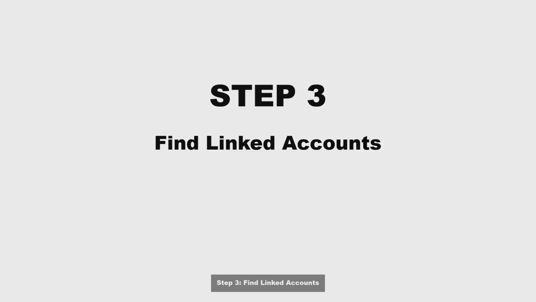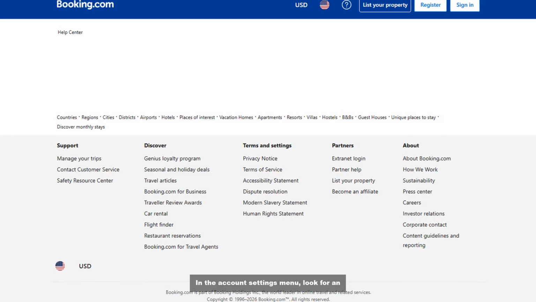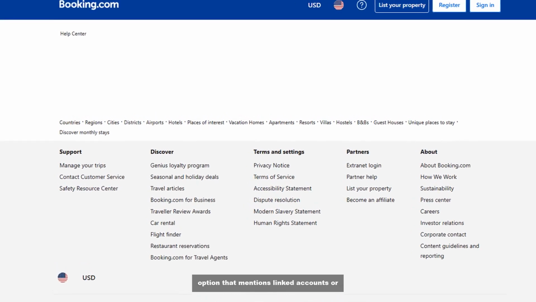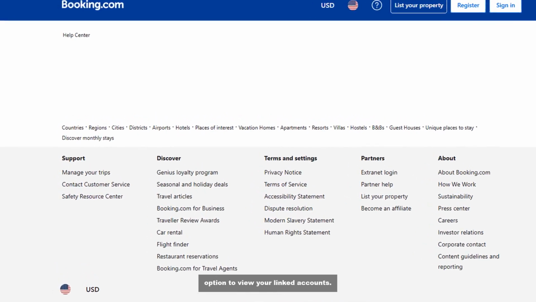Step 3. Find linked accounts. In the Account Settings menu, look for an option that mentions linked accounts or social media connections. Click on this option to view your linked accounts.